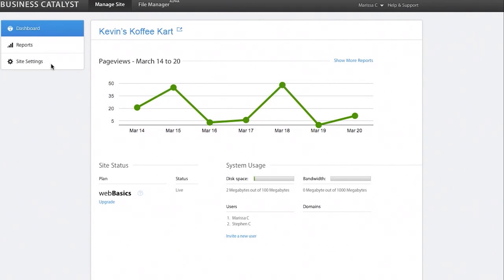So here I am in Business Catalyst. I'm able to manage this site, not only see how well it's performing, but I can jump into site settings if I want and customize that URL. Very powerful. And remember, I didn't have to write any code to create this, and I have a complete site for my client.